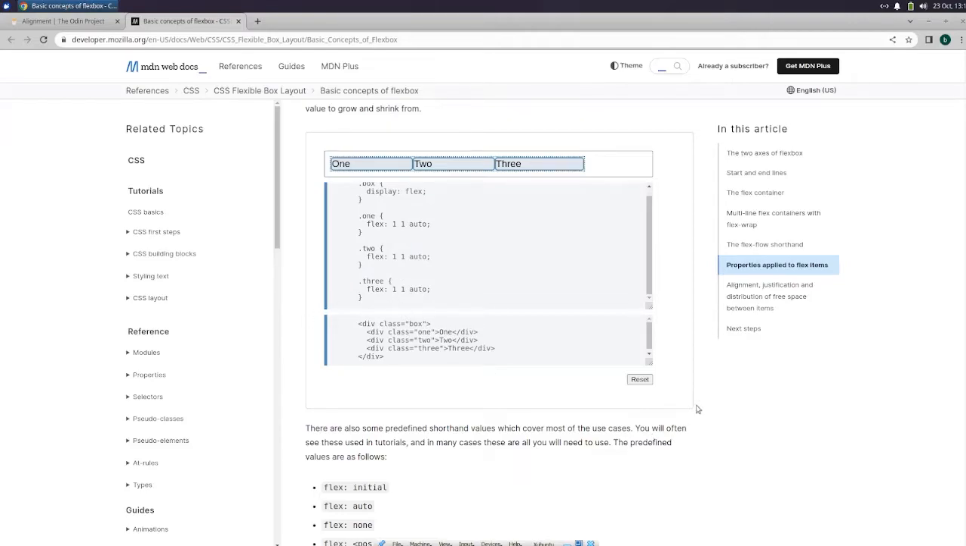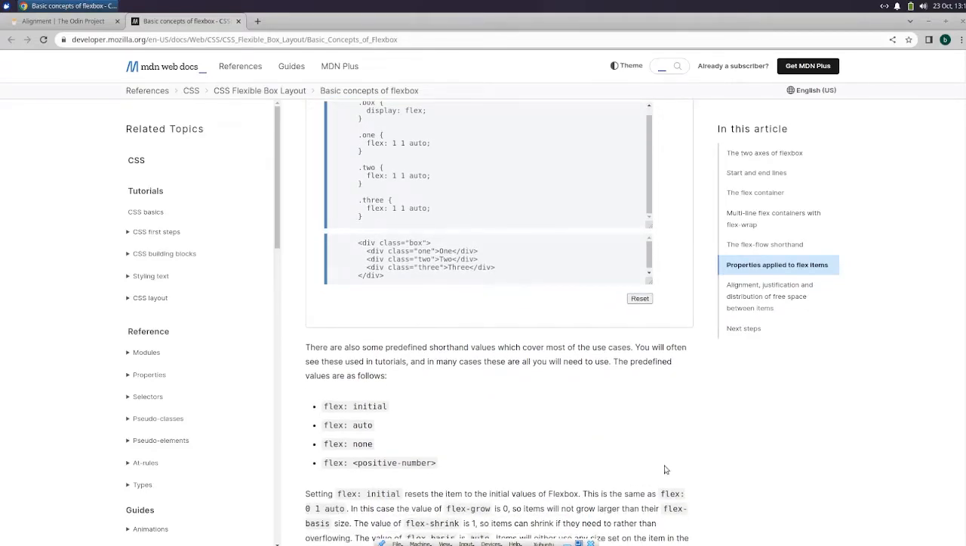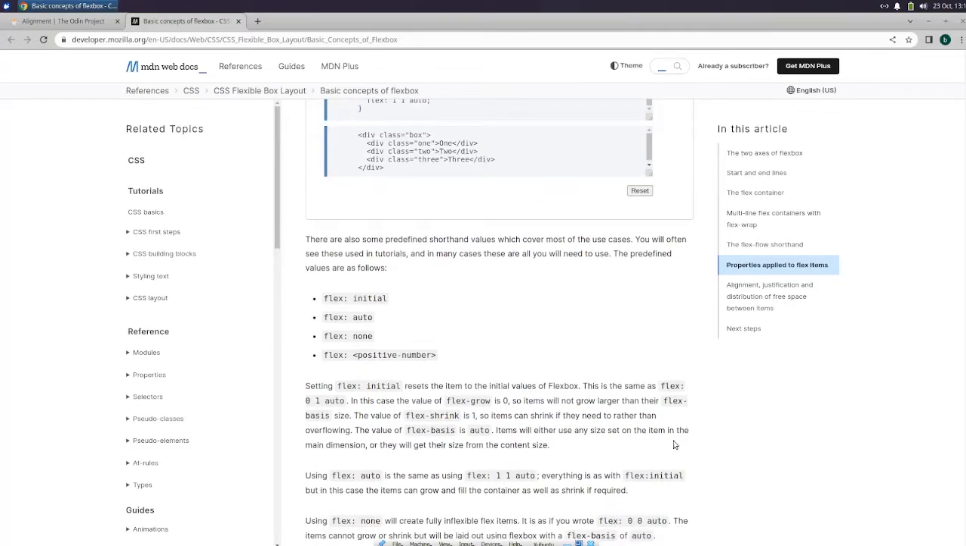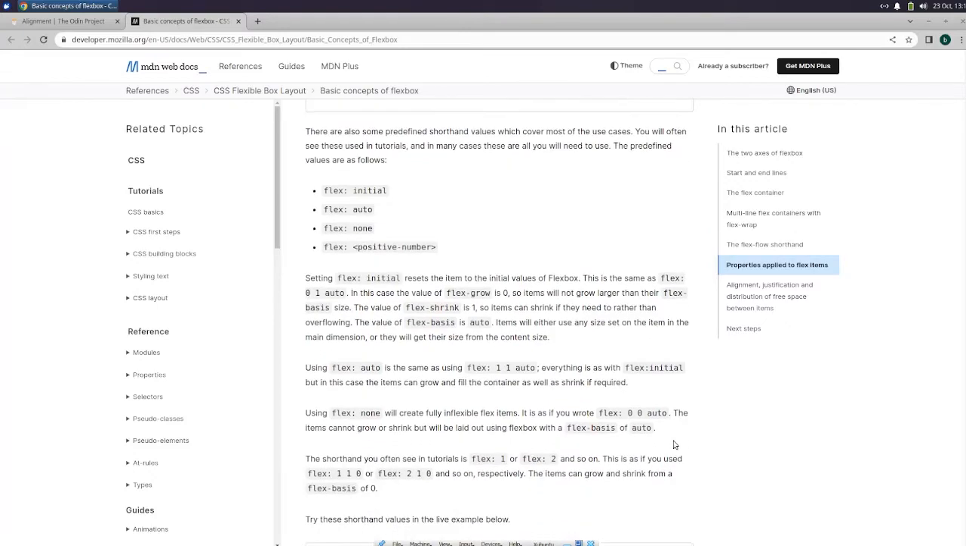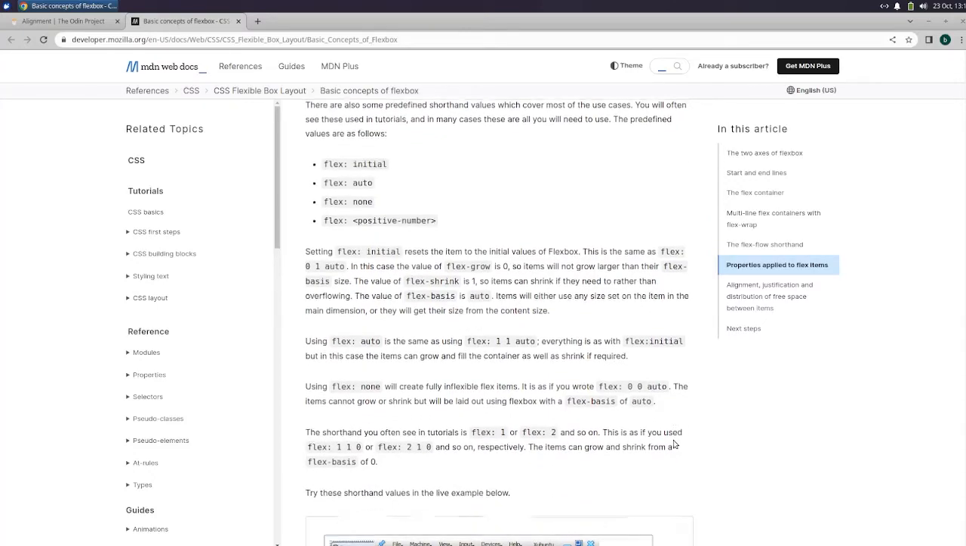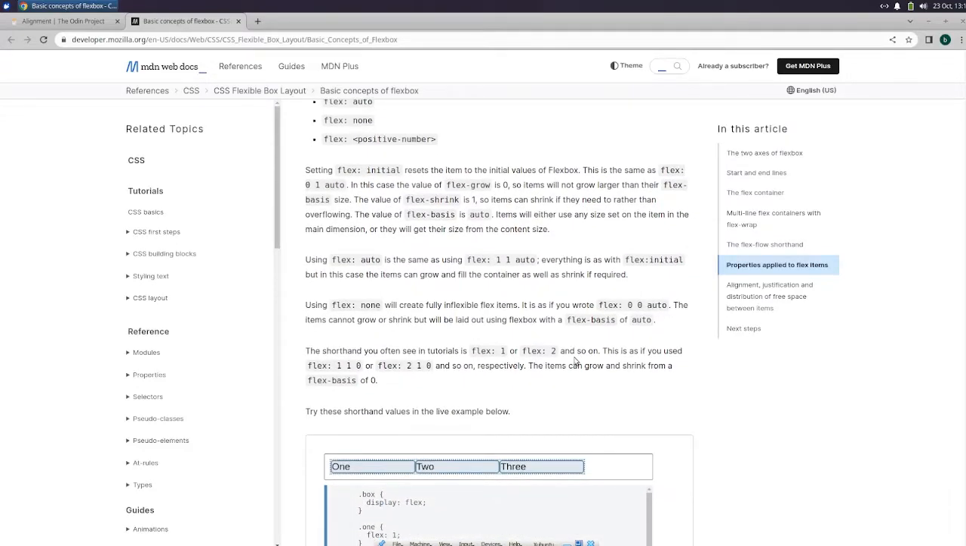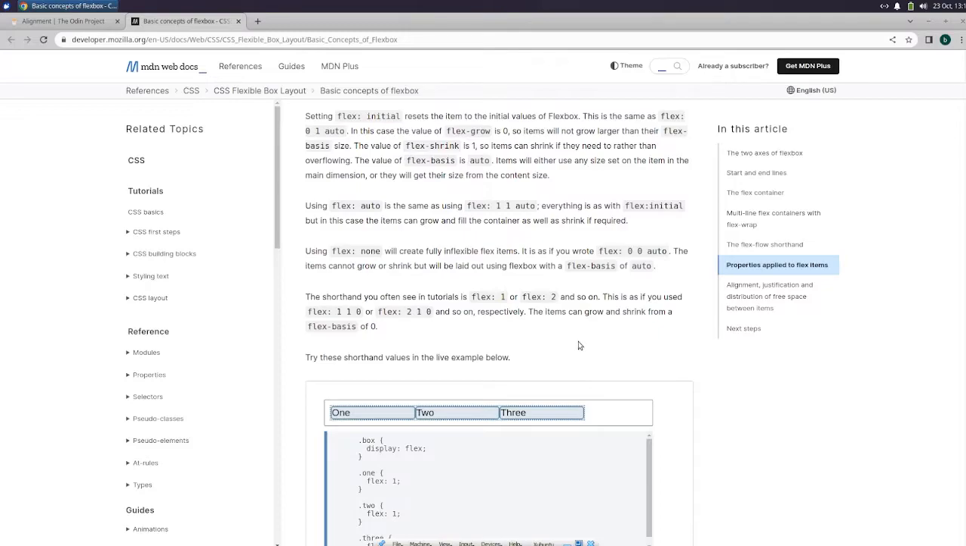There are also some predefined shorthand values which cover most of the use cases. You will often see these values used in tutorials, and in many cases these are all you will need to use. The predefined values are as follows: initial, auto, none, and a positive number. Setting flex initial resets the item to the initial values of Flexbox. This is the same as flex 0 1 auto.